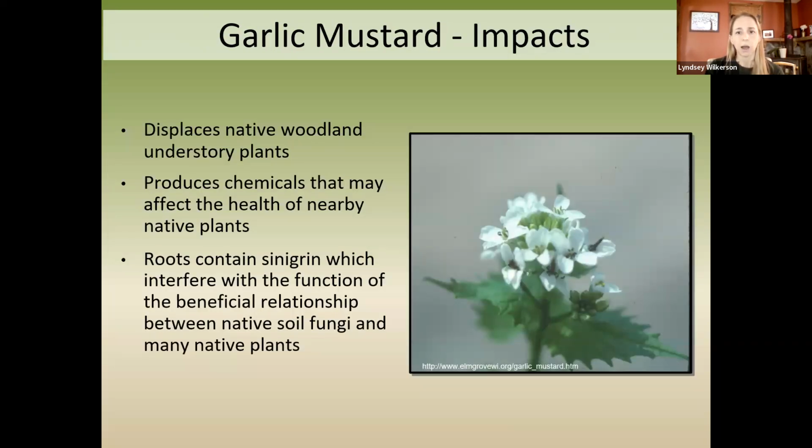So some of the impacts of garlic mustard is that the roots actually contain a chemical which can alter the ground chemistry and prevent other plants from growing. So if you've ever been on a hike through Dundas Valley in Hamilton, you can actually see where the garlic mustard has just taken over and created a carpet across the floor of garlic mustard, and it completely outcompetes any other plant.